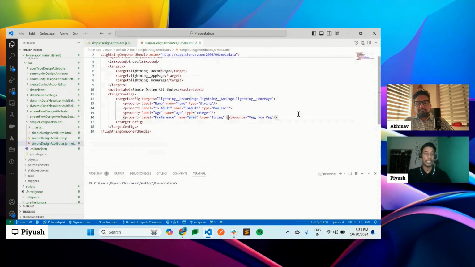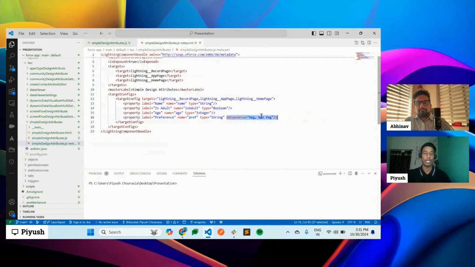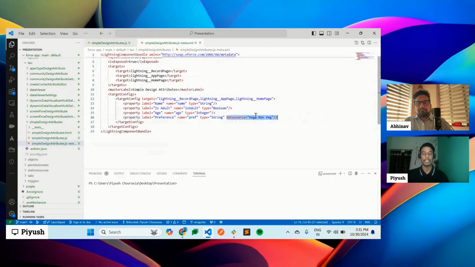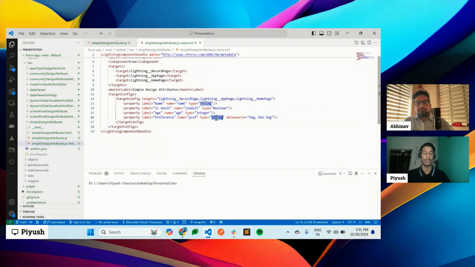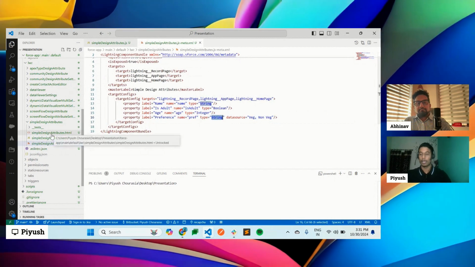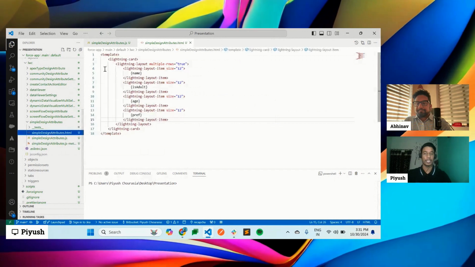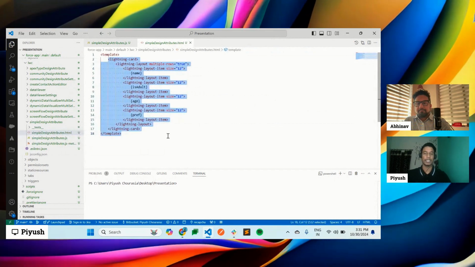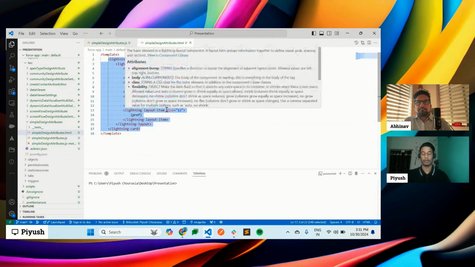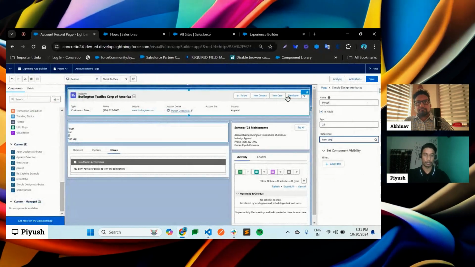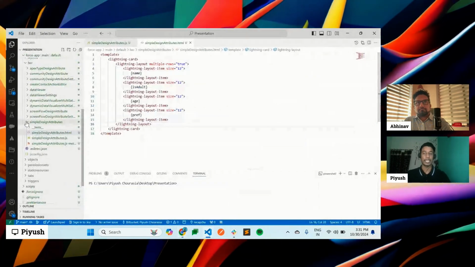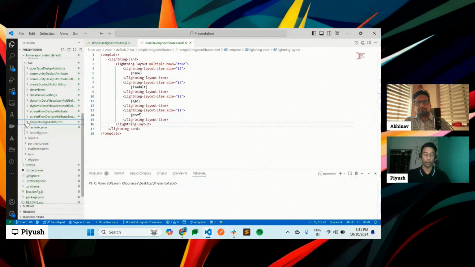When you specify the data source separated by commas, it will treat the value as a single select pick list. And whenever you select one value, it will treat that value as a string. In the HTML file, we have nothing. We are just displaying the user selection when they select anything while on the edit page. So this is how a simple design attribute looks and works.